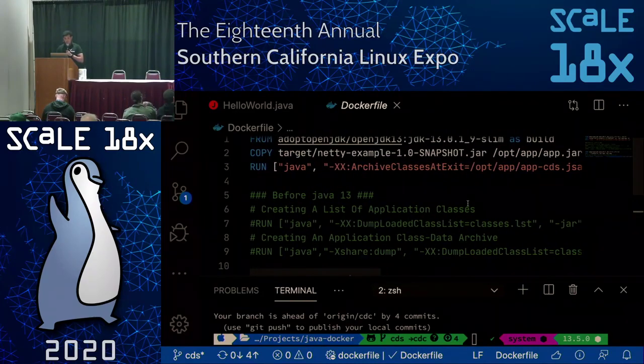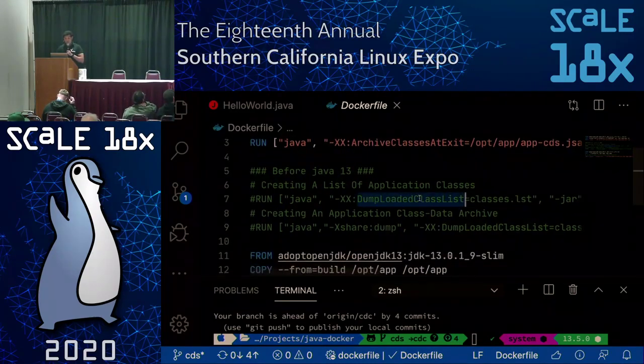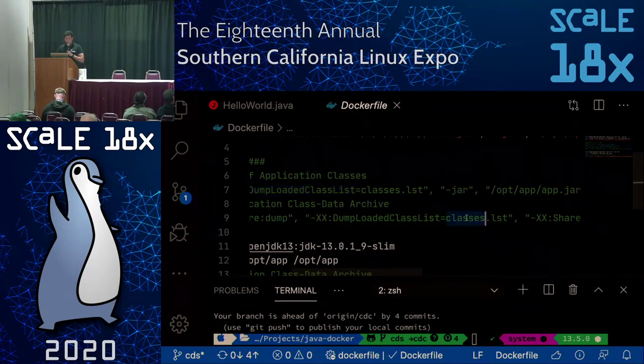We first need to generate a list of application classes using the DumpLoadedClassList option. And then we dump the archive by specifying the list that we generated, basically.